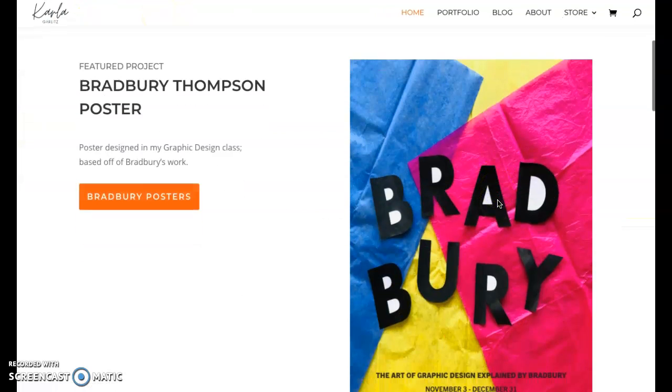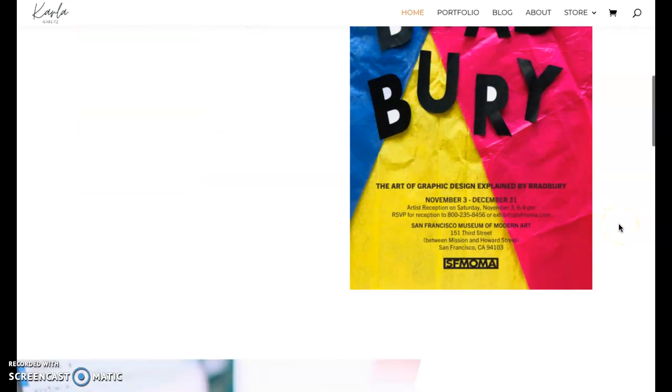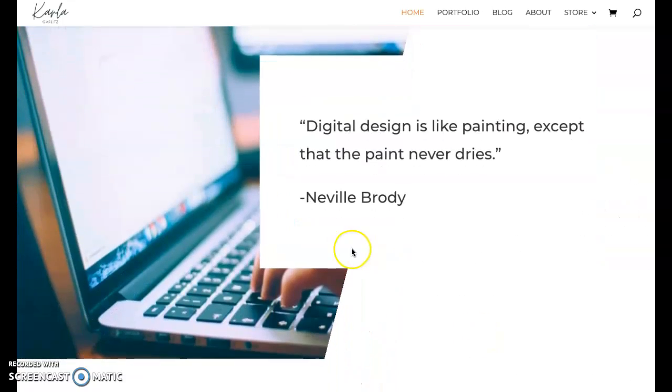Here in the homepage, I am featuring my latest project, which was done in my graphic design class for an artist named Bradbury Thompson. And here is the poster I created. I've also decided to include a small quote by an artist named Neville Brody.